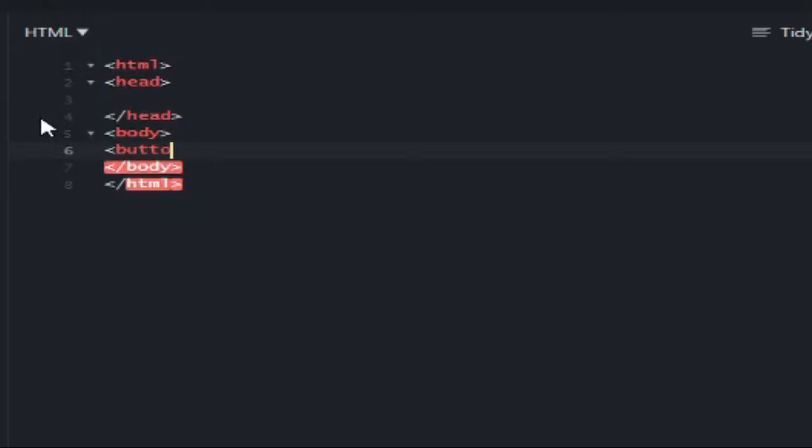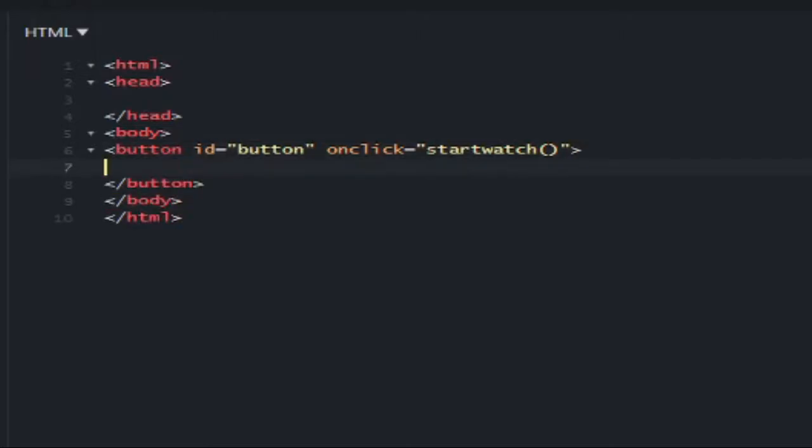So for the button, we can just create a button, and for the ID, let's just do, I don't know, button. And then for the onClick, so the onClick is what to do when the button is clicked. So when the button is clicked, we want it to run, say, a JavaScript function. So to do that, we can do onClick stopwatch or whatever. It doesn't matter.